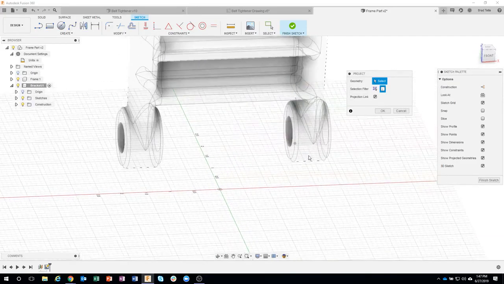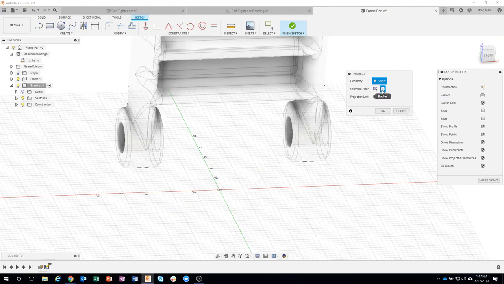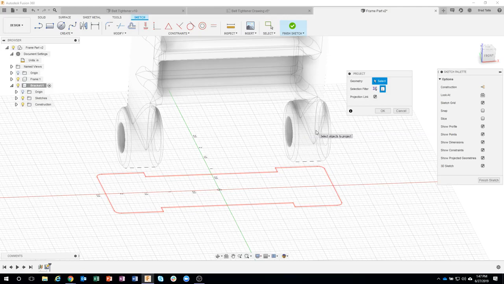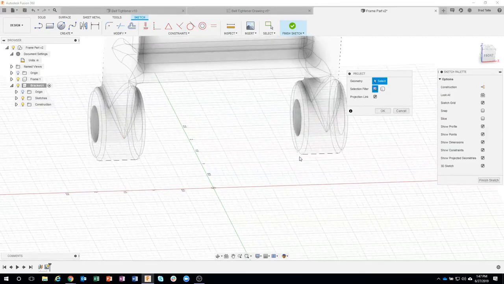But notice what happens when I hover over the body. It's kind of like I mentioned before, it's doing a silhouette projection if the body option is selected. So you can see it looks like a little barbell or dog bone or something like that. I'm going to change to specified entities, and now you can see I can actually specify what I want to project.